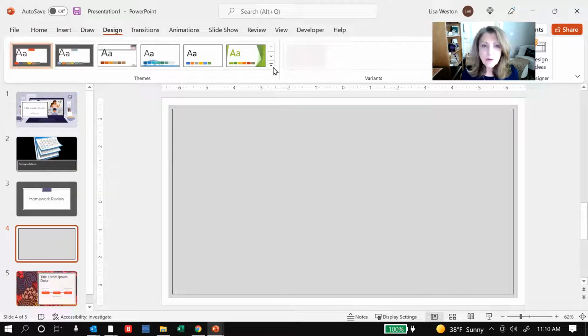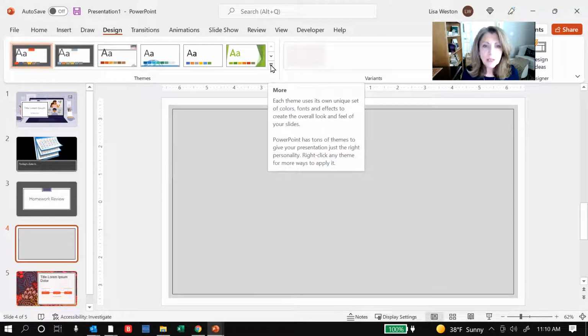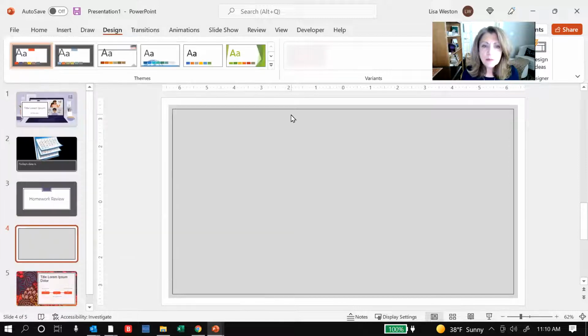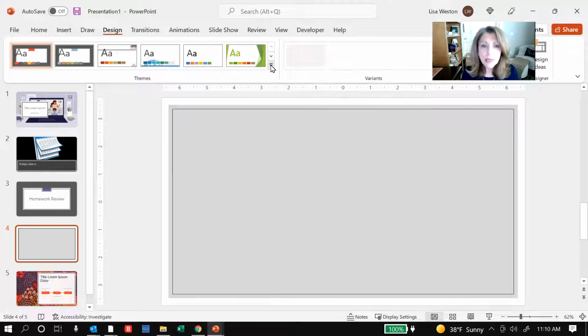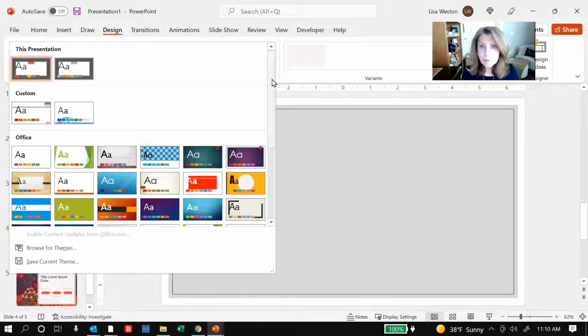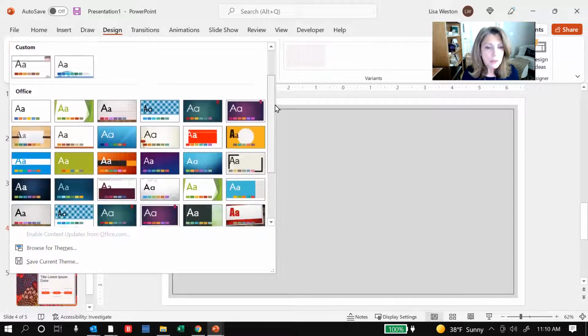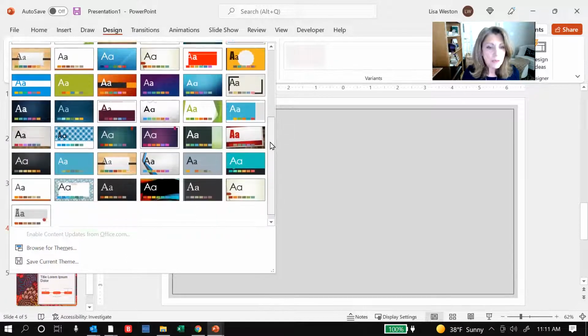And you'll notice that there are a whole bunch of themes here. And I'm clicking on the more button. Let me do that again. You have an up facing arrow, down facing arrow. And then when I point to the bottom, there's a down facing arrow with a line above it. That's more. That will open a gallery for you. And that's consistent throughout all the Microsoft applications. So when I click on more, I can take a look at the gallery.